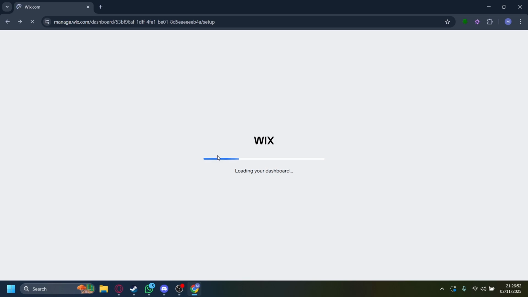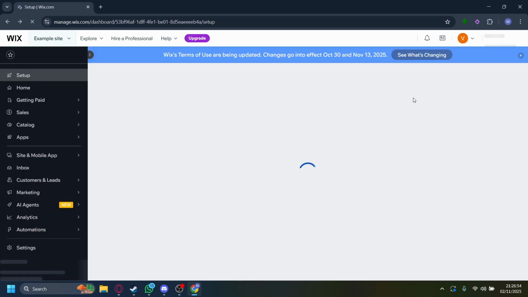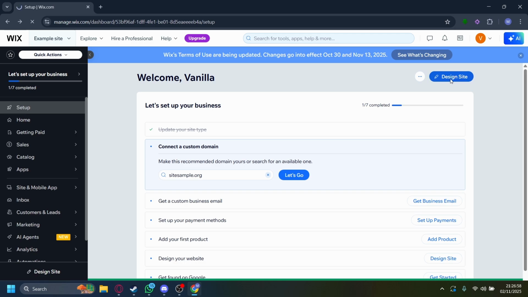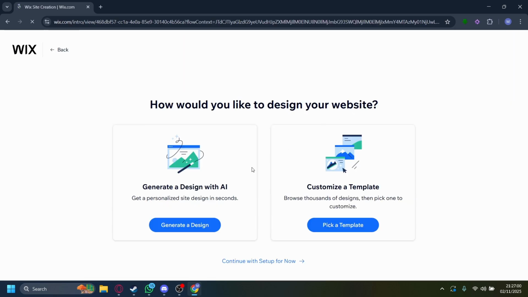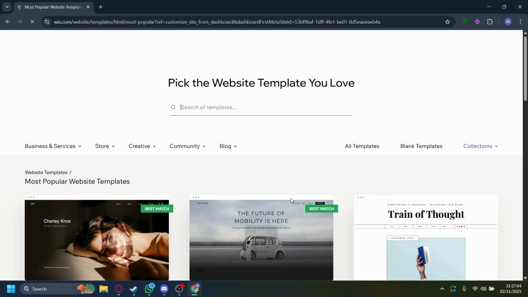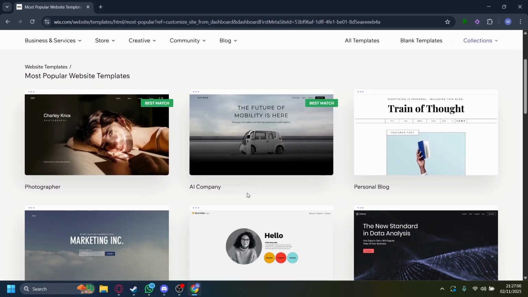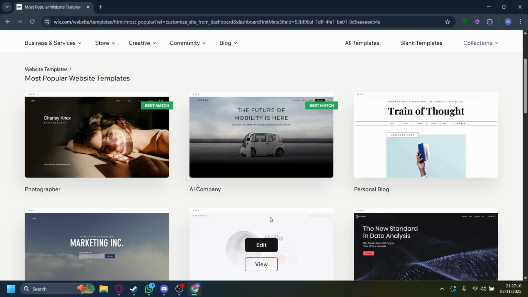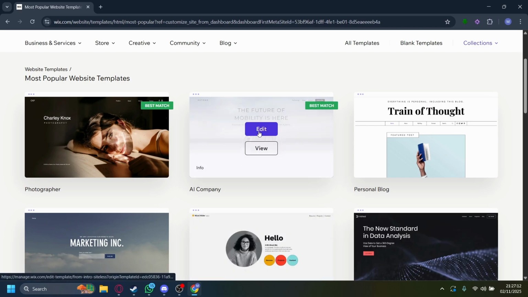Now on Wix here, once we have loaded the dashboard again, we can tap on this design button up here. And then once you tap on design site, let's pick a template. Now, once we pick a template, there'll be a lot here. Now, some of it is paid, a lot of it is free. So let's just say I want to use this one, an AI company. Let's tap on edit. Once we tap on edit, it'll open up just like this.